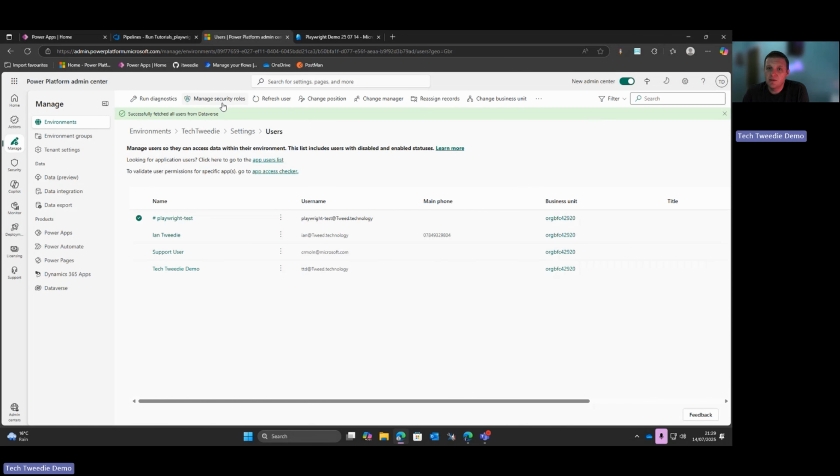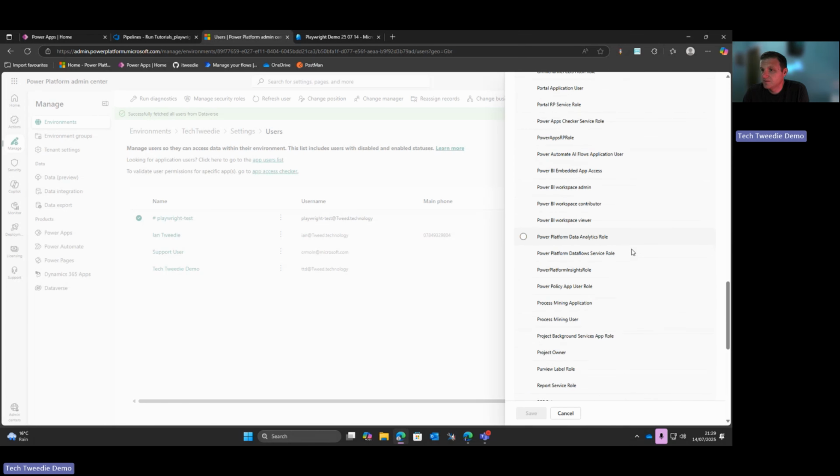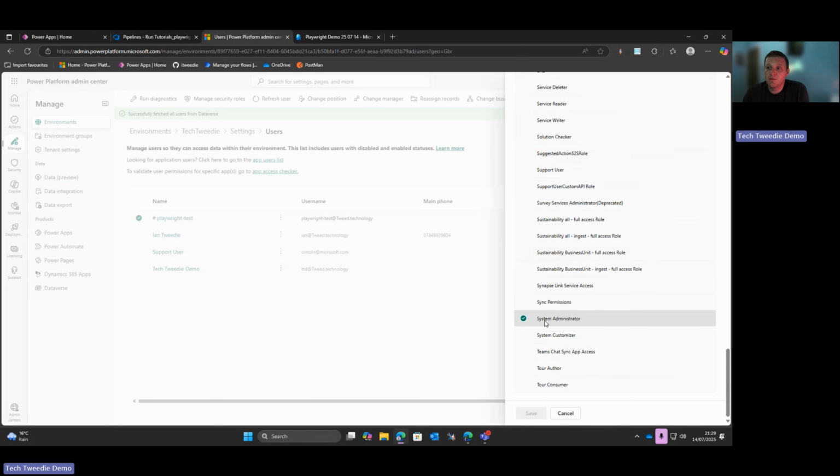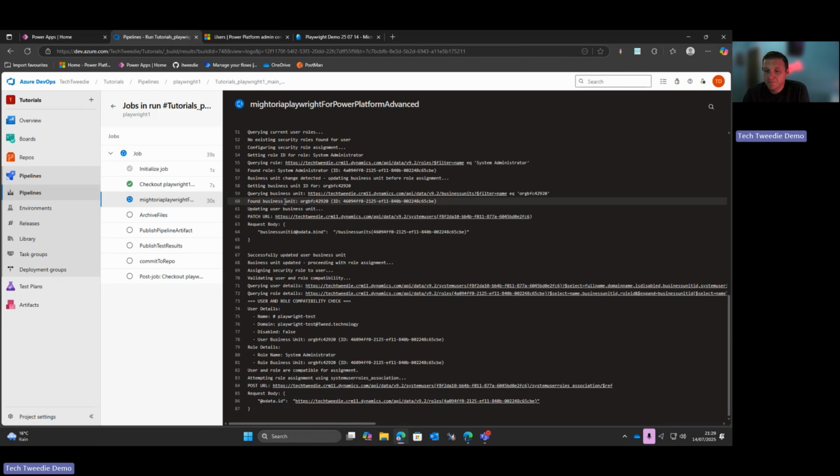And should we check to see what roles this user has? It's currently assigned the system administrator role. So what that means is in a pipeline, we can assign those three things and then we can remove the role. Unfortunately, we can't remove the business unit or the team because a user must be in one, but we can move them in the next test to a new one should we need to.